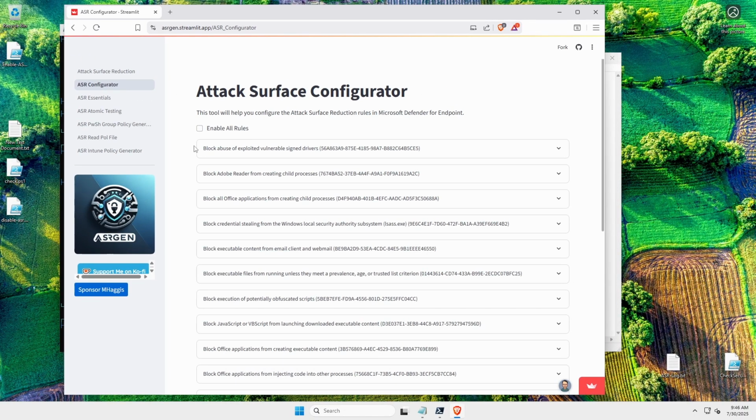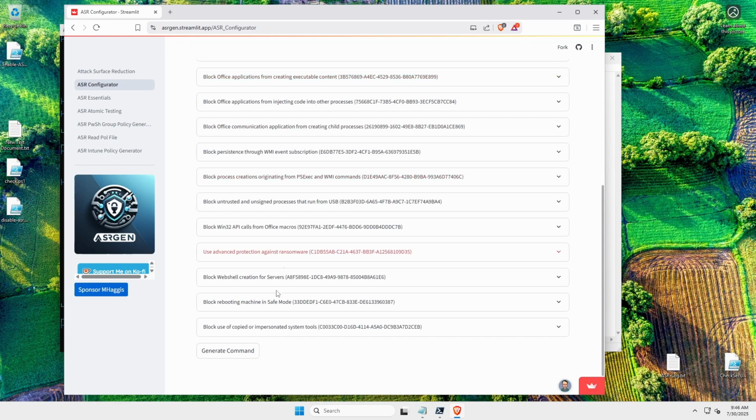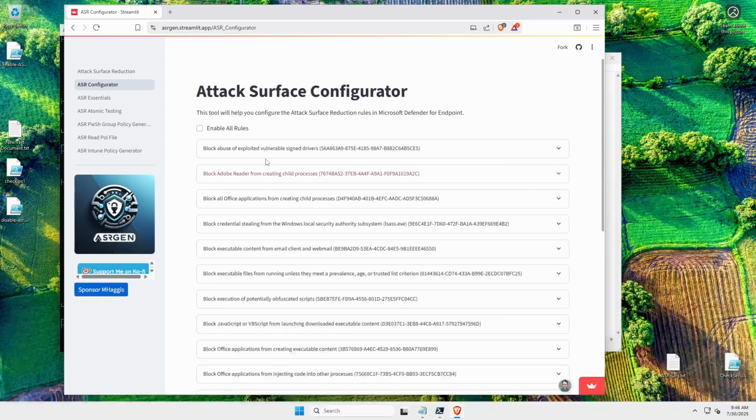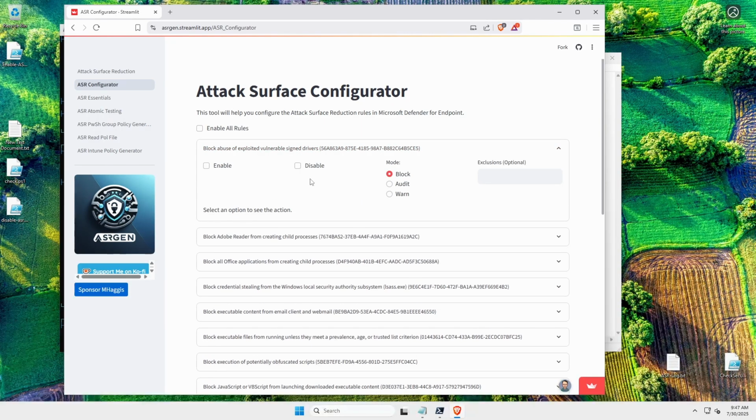So this is the site. It's ASR Gen, ASR configurator. So all it does is, there's this bunch of rules that you can enable on your computer, and you can pretty much just choose the ones that you want enabled. So this one is vulnerable signed drivers. Definitely want to block that.